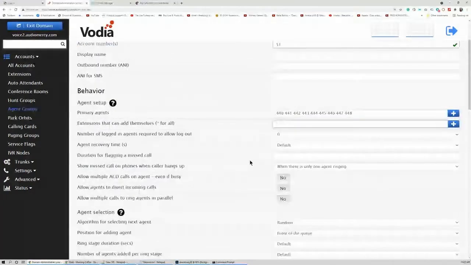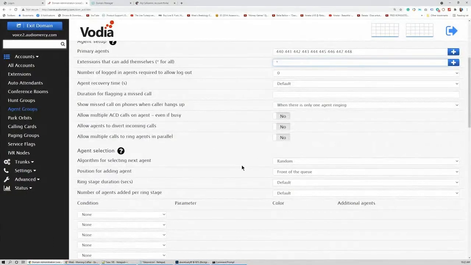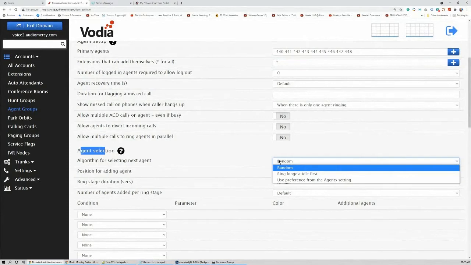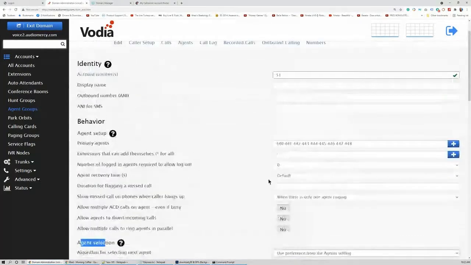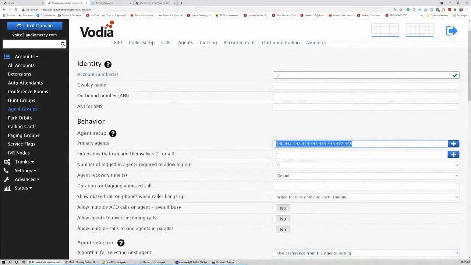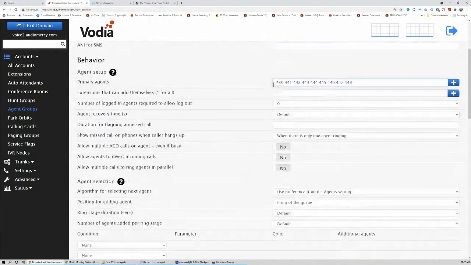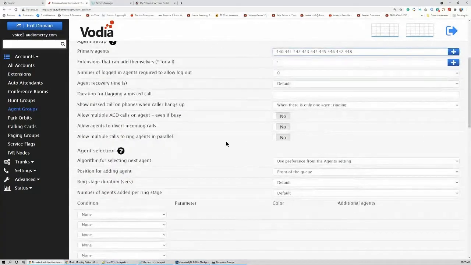So you can also mimic the agent hunt group. For the selection, we can say random, just call any extension randomly, the longest idle, or use preference from the agent setting, which is this. This is my agent settings, and this is the lineup I have for this agent group. So it will go down the line.